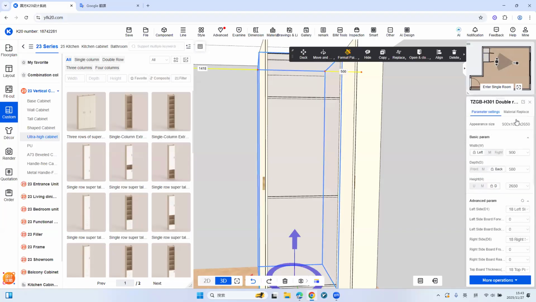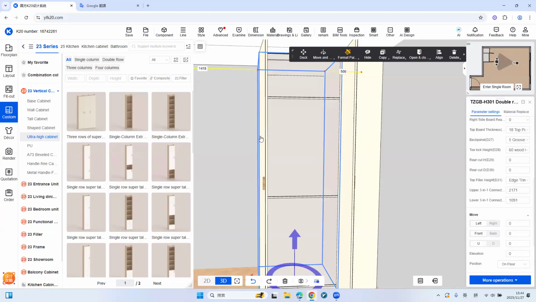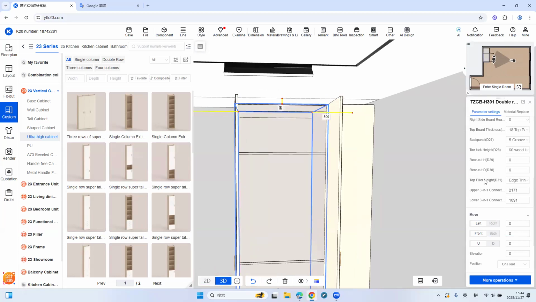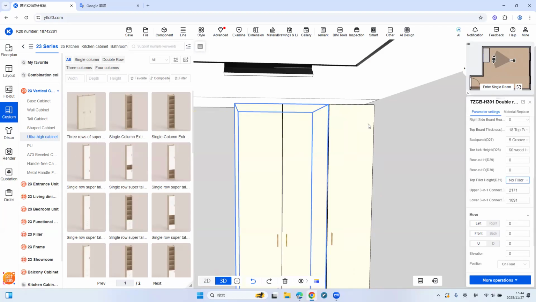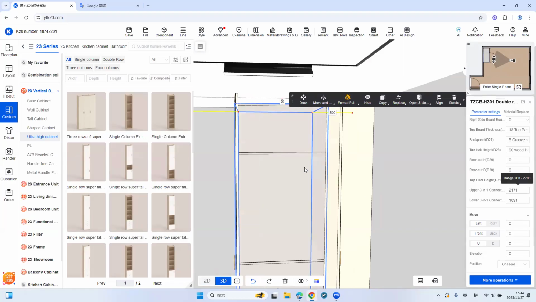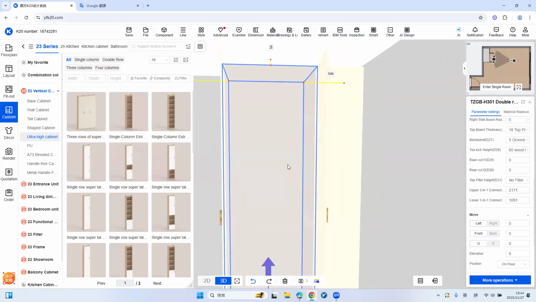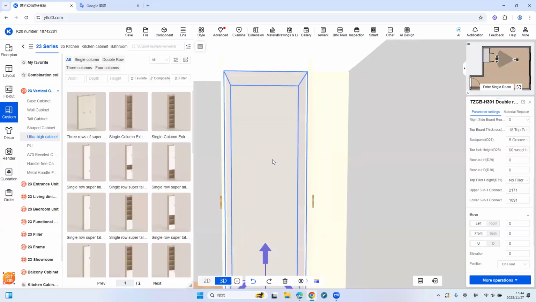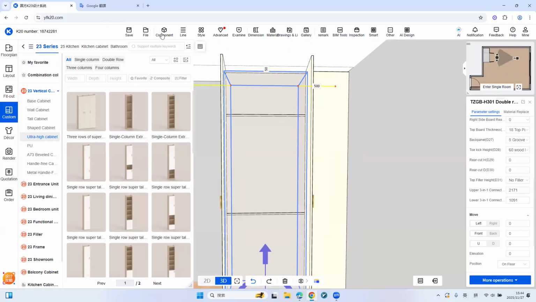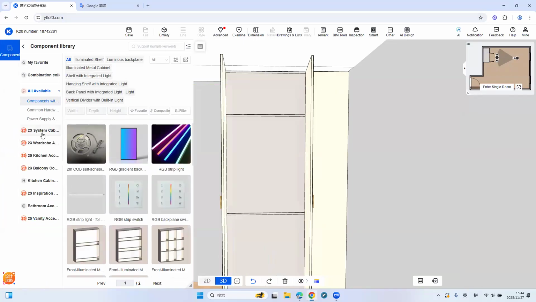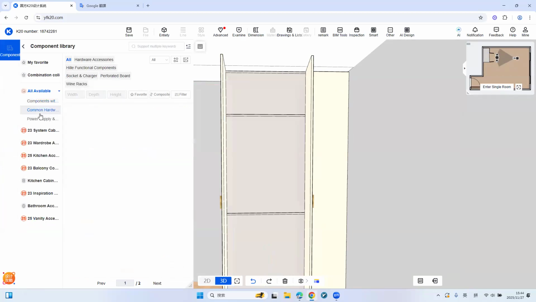Okay, and then we also change this one, the top filler height, we change to the first option. We select the first option. Okay. And then in here we can add a hanger. Add a hanger in here. It's in component. Go in the component and then we can find the hanger.